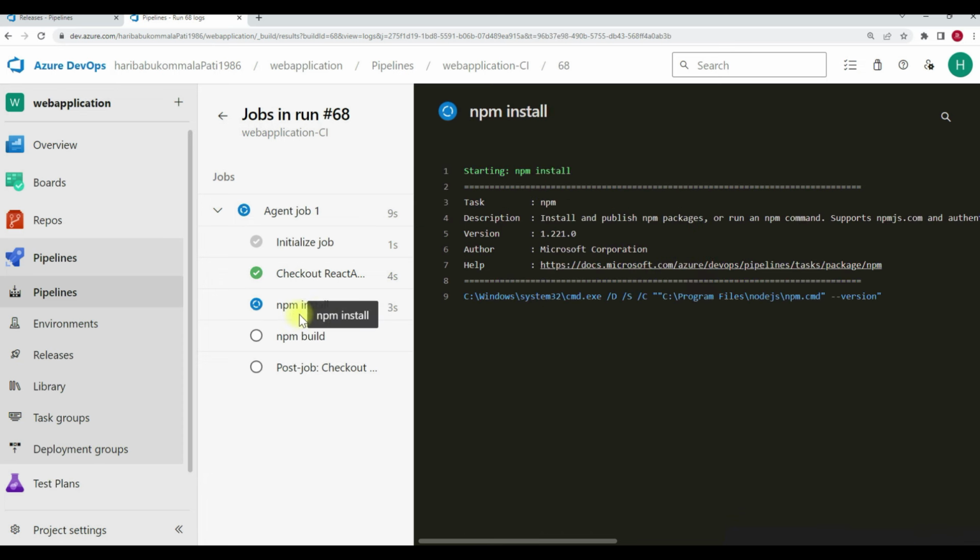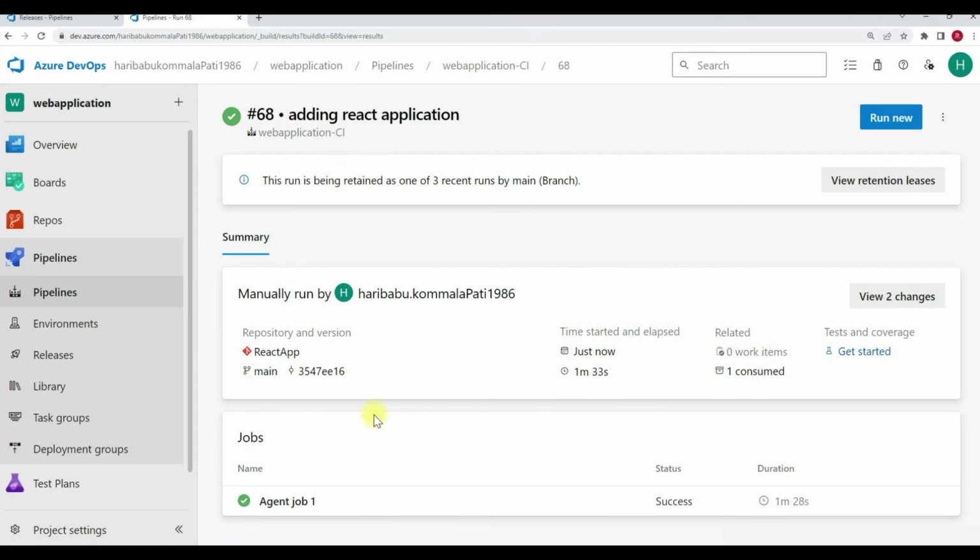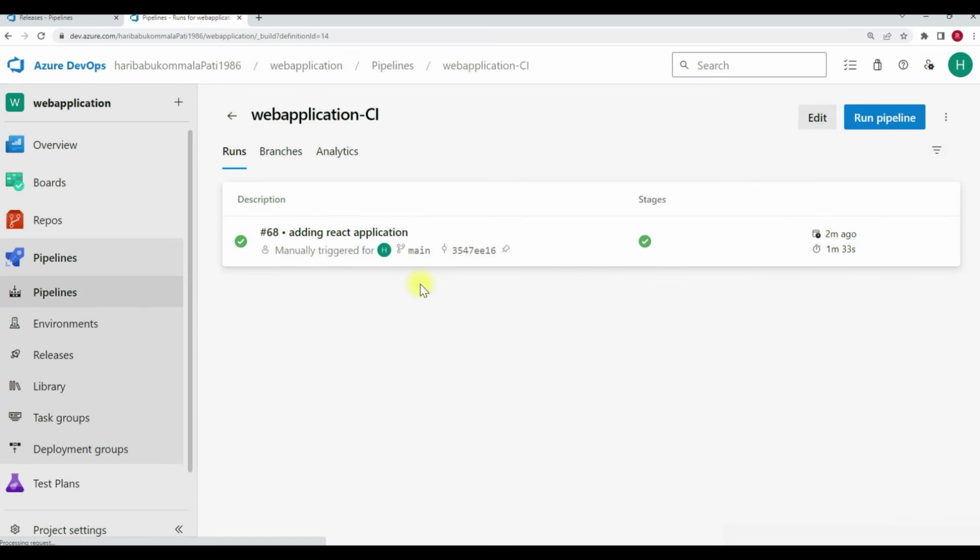So the npm install step continues. The job is completed successfully, which takes almost 1 minute 28 seconds to complete. Fine. So we configured the pipeline for the React.js app application.